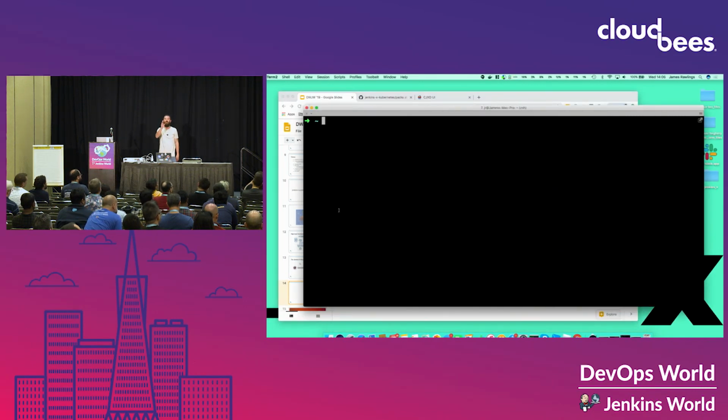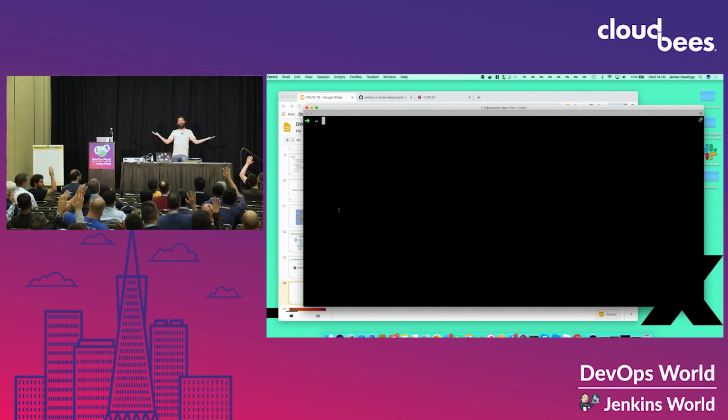So if you can't see it at the back, shout. Hopefully we've got it right. But just to gauge it, people familiar with Kubernetes? Wow. Okay, yeah, awesome. That is awesome. I'm actually blown away by that.